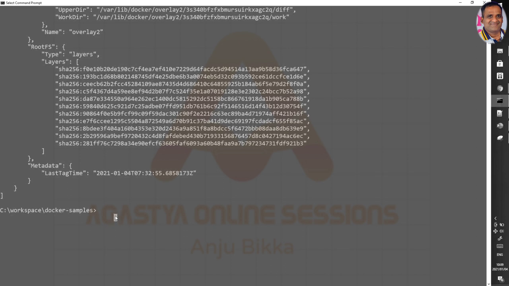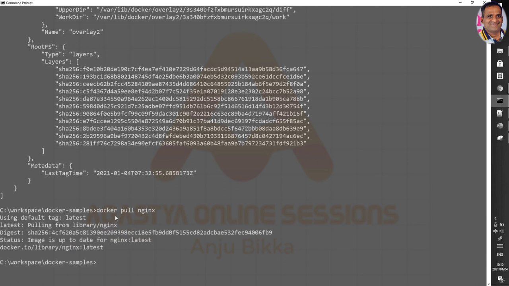Next is pull. We already discussed the pull command, used to pull an image from Docker Hub. We are going to use docker pull, and you have to specify the image name. If we want to pull nginx, and if you don't specify the tag, it uses the default tag latest. It is going to pull the image from Docker Hub.